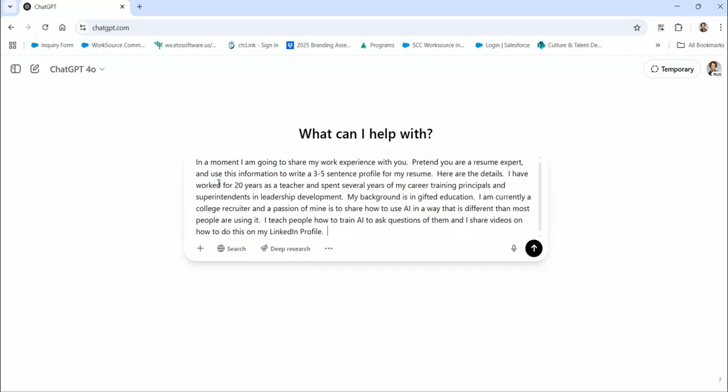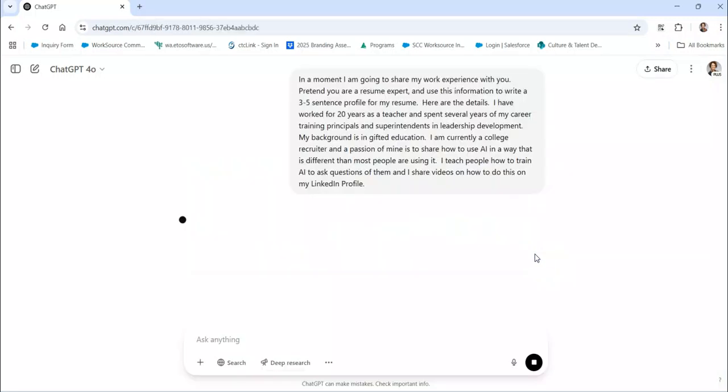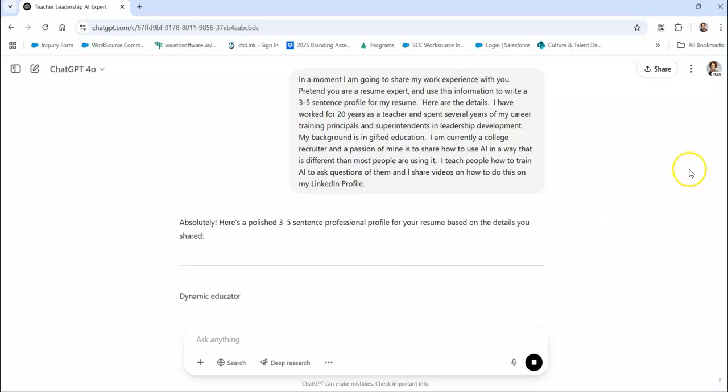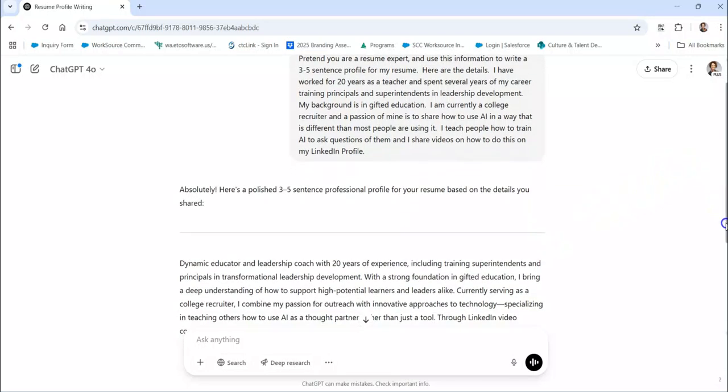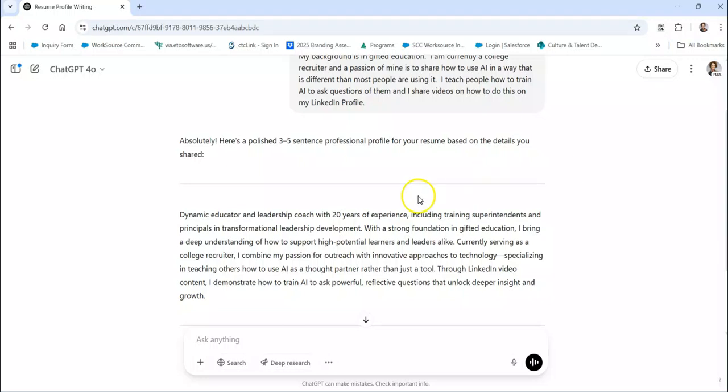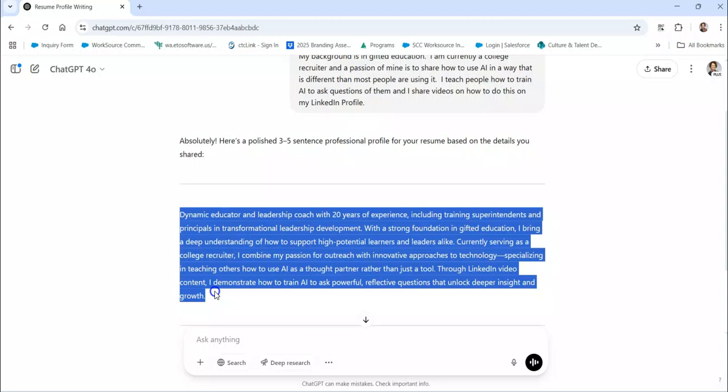Once you're done and you've got exactly what you want, then go ahead and click the up arrow button, and it'll give you a profile that you can use that's 3 to 5 sentences long for your resume. So you'll see mine down here. Looks like it might be a little bit more than 5 sentences, and I can shorten it if I need to, but I'll select it. I'll copy it. Control-C will copy it for you.